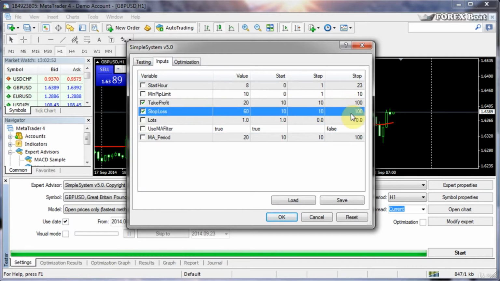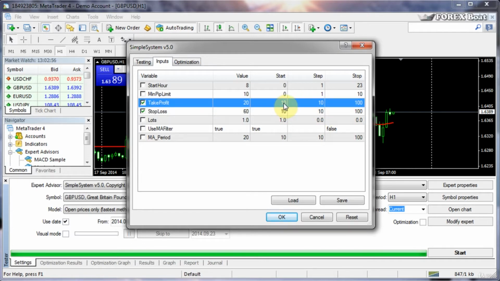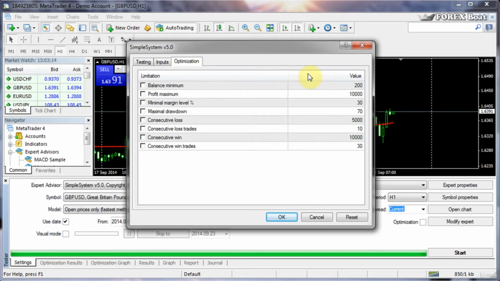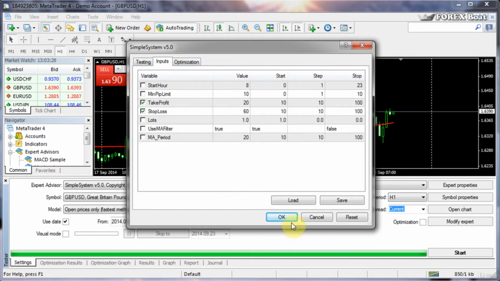And we'll also leave the optimization parameters here. So we'll start with a value of 10, we'll move with a step of 10, and we'll stop at 100. That's not particularly important right now. So just click OK to save that, and we'll go back into expert properties. Now to find the limitations, we need to go into the optimization tab. These limitations will allow you to restrict the optimization results to certain criteria. To understand that better, I'll go ahead and run the optimization without any limitations at this stage.